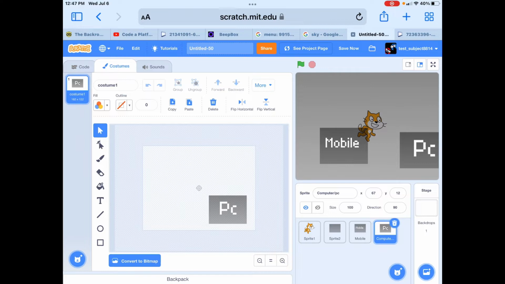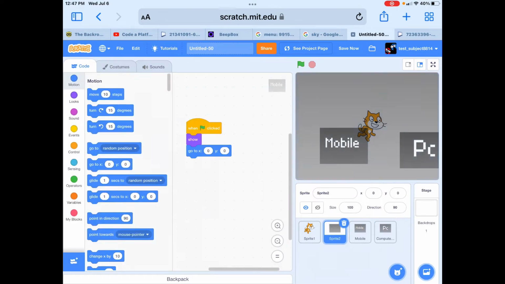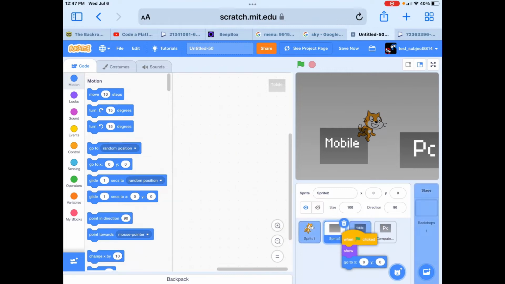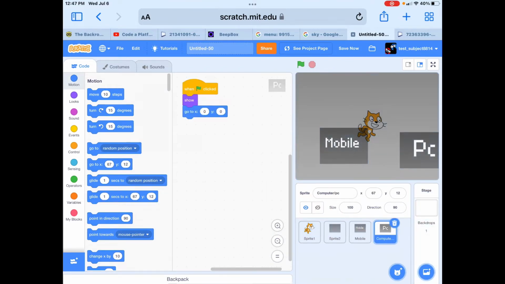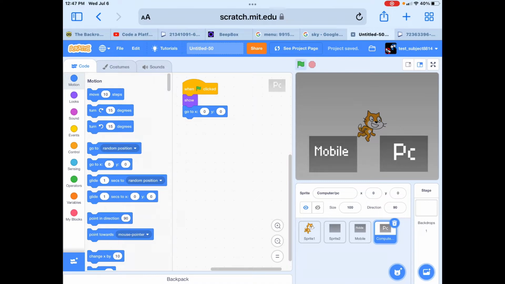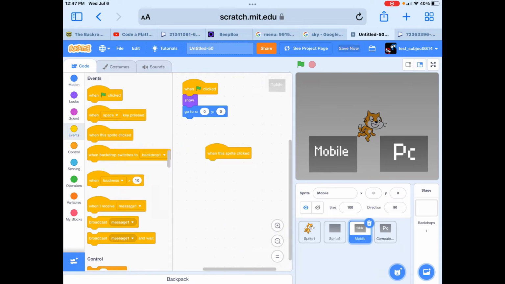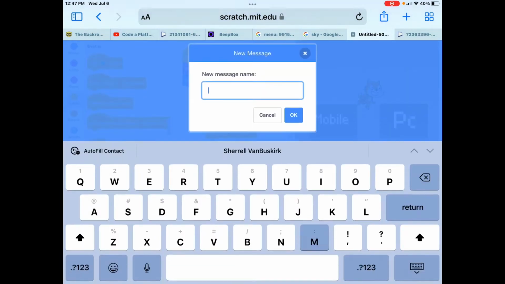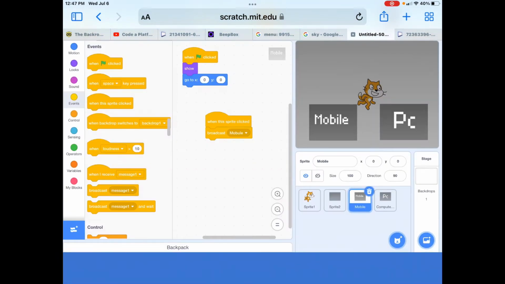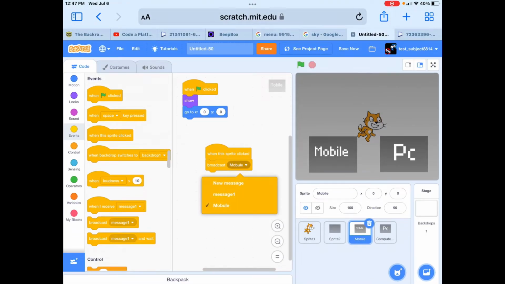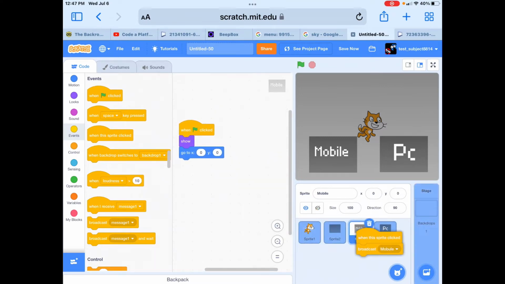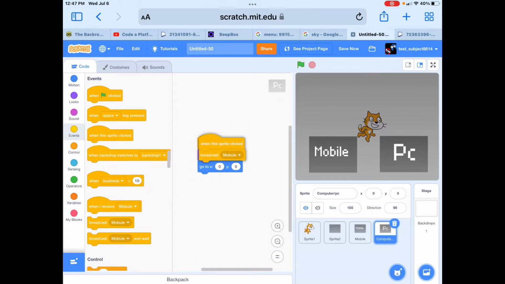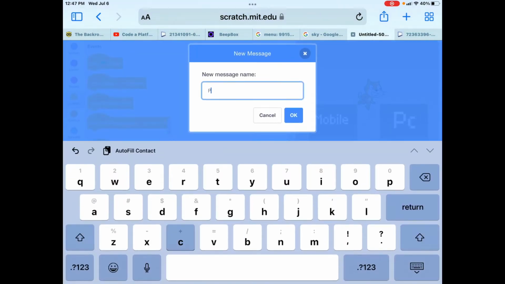So now you got two buttons. What you're gonna do with them, it's the same as this. Just drag it into these and then you got the same code. But now we are gonna have to add something else. Like when the sprite clicked, broadcast mobile. Make a new message called mobile. Accidentally spelled mobile wrong, but that's okay. So then copy that into here and then change it to PC.